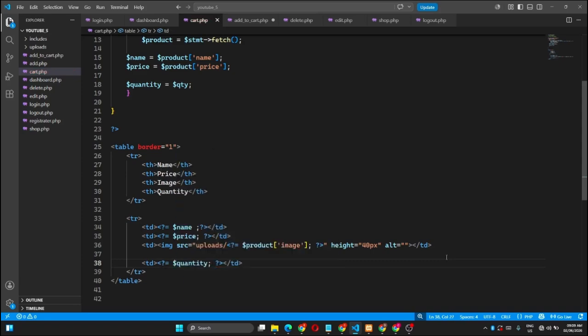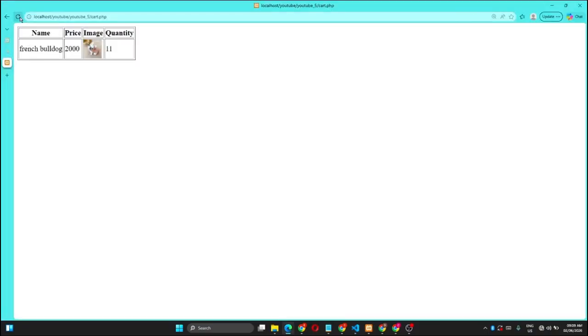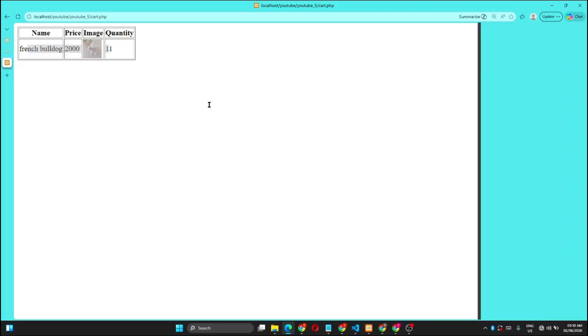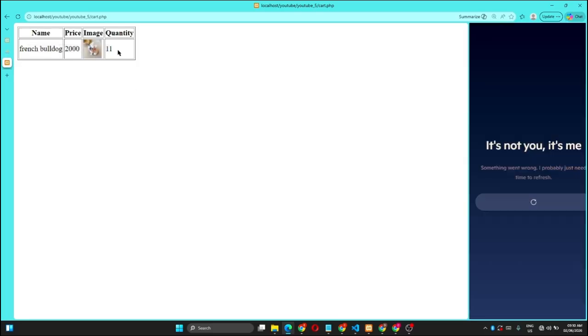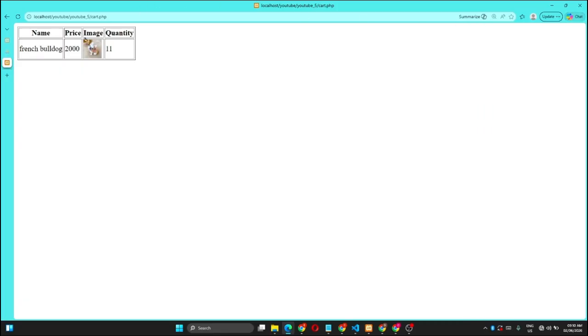Now let's try it out again. 11. That means it's working. But it only produces this French bulldog. Perhaps I might have selected two of them, but it's giving me 11 pieces of it. So let's see if we can add this one, so it's gonna maybe increment to something. Let's see if it really works.